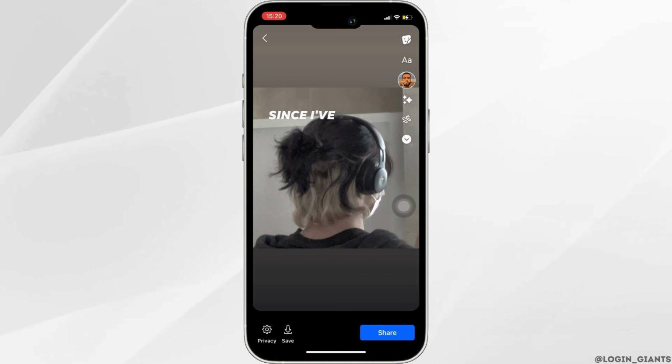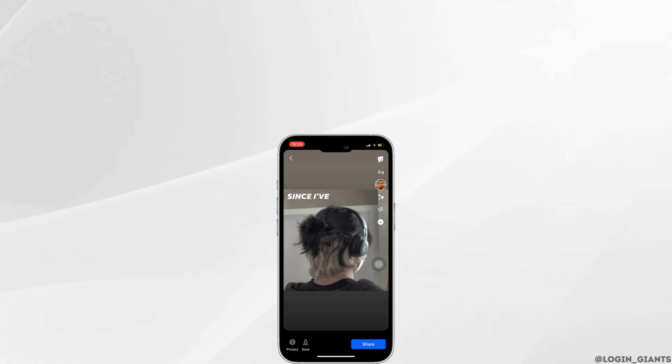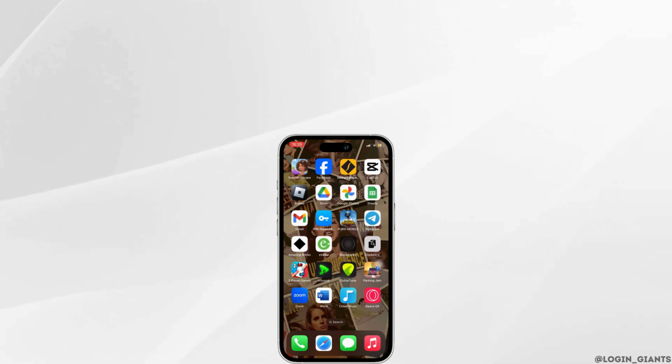Now you can simply tap on Share at the bottom right corner, and then your story will be uploaded successfully. So that's it, and this is simply how you can change the length of the music on Facebook story.